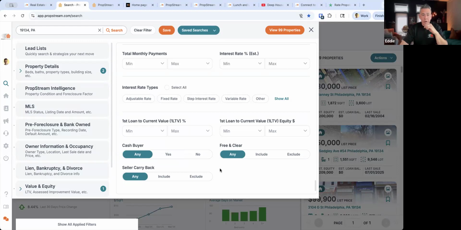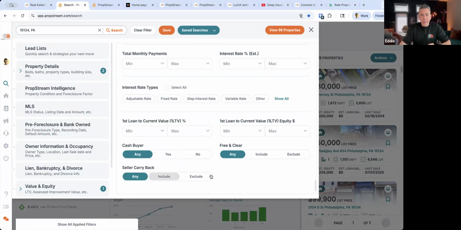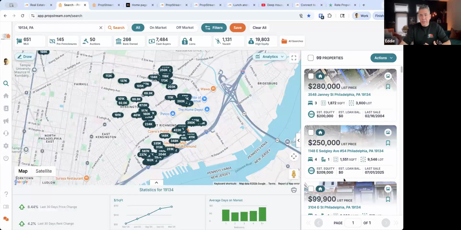And then, of course, seller carryback, which Dan, I know you mentioned you use this one, right? Yeah, I use that a lot. Wonderful. And you can include or exclude here. So we're down to 99 properties in this list. We refined the list, and this is the list we could then take action on. So the numbers now carried over here. Here are my 99, and I can take action on this list.